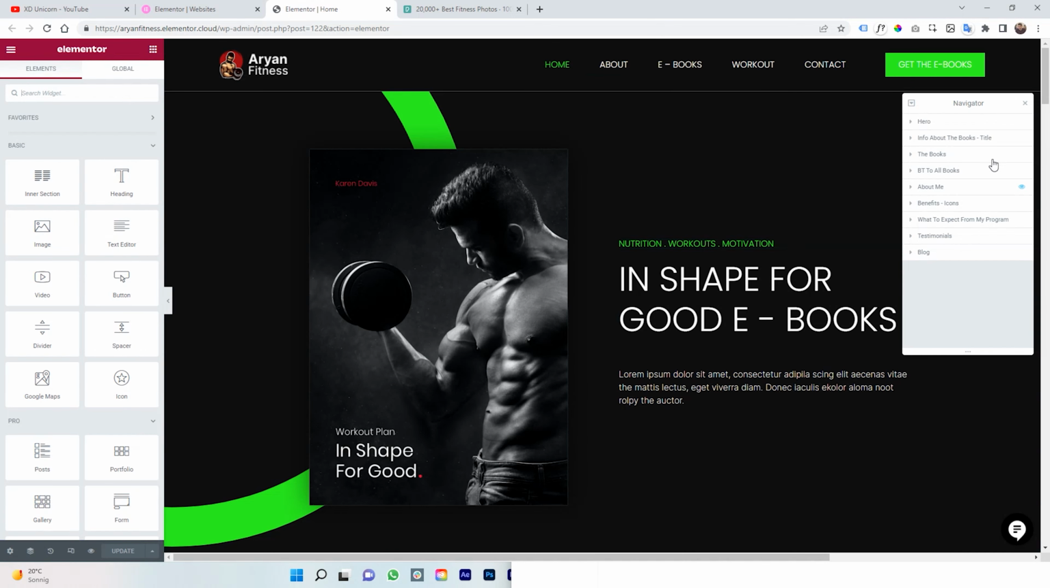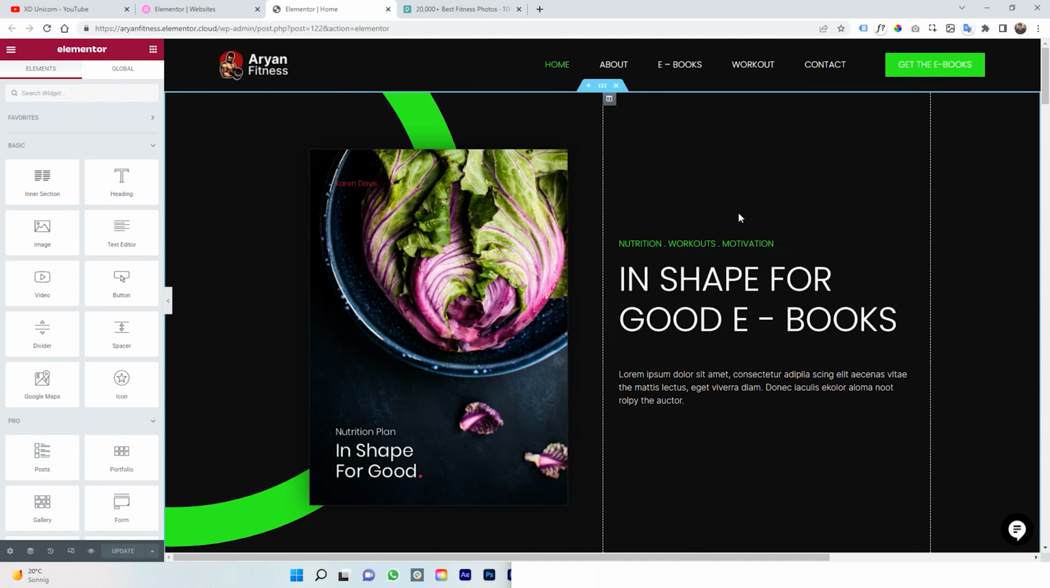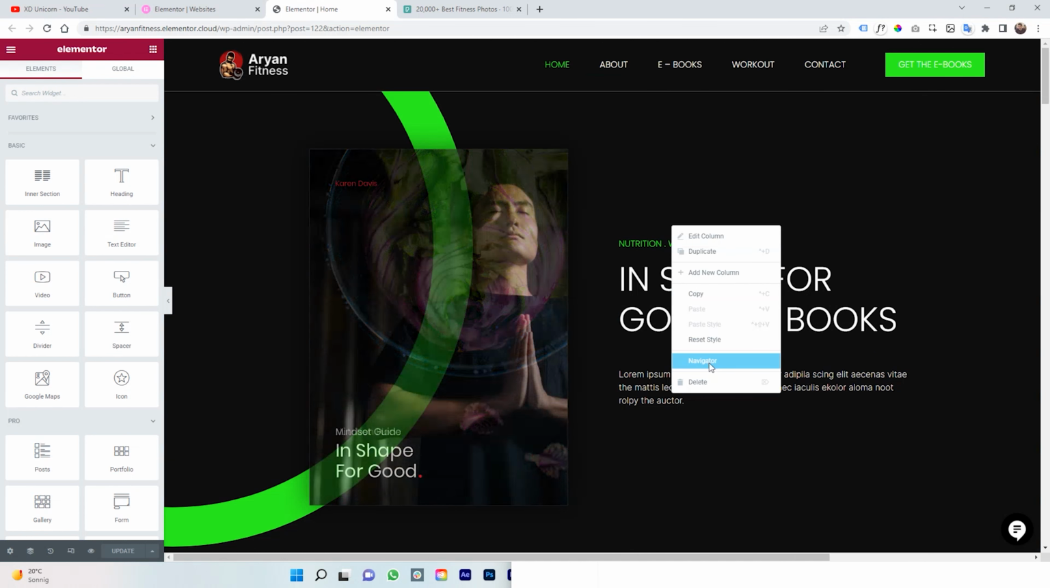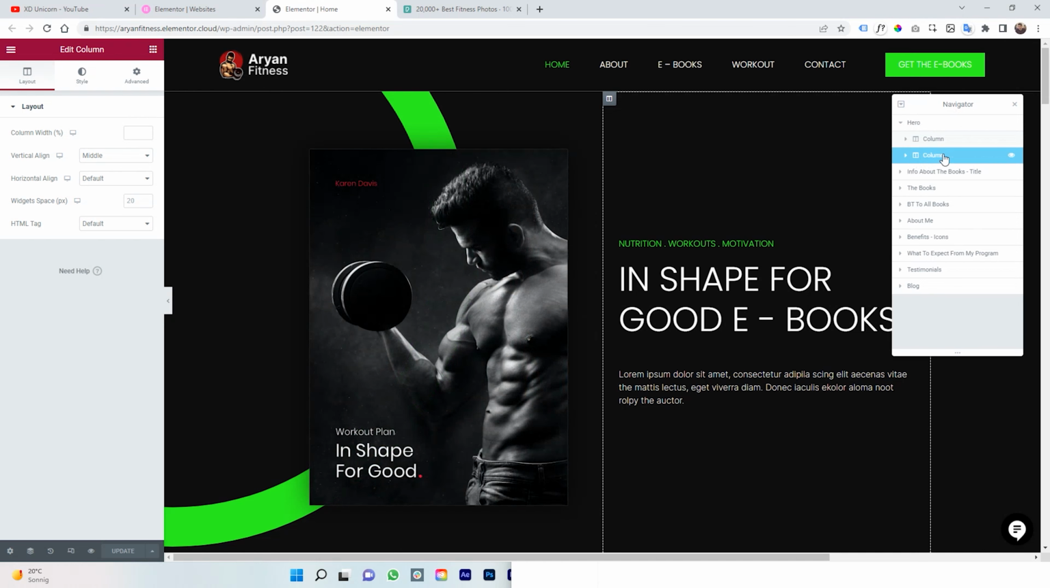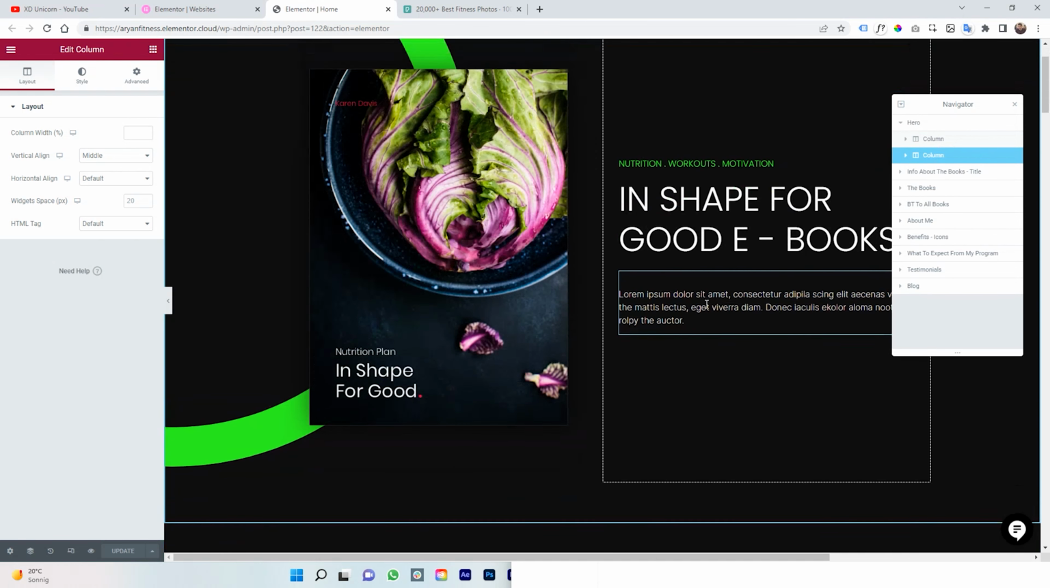Okay, so now we can close this, and then let's wait for the loading. Whoa, great. So now we have all the colors set up, and we can make the navigator appear with a right click if you close it. And of course you can use the navigator, or you can just click on the elements that you see.